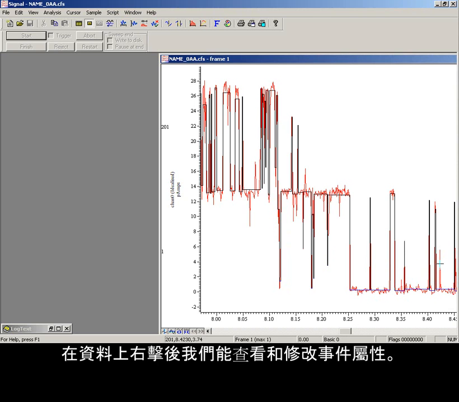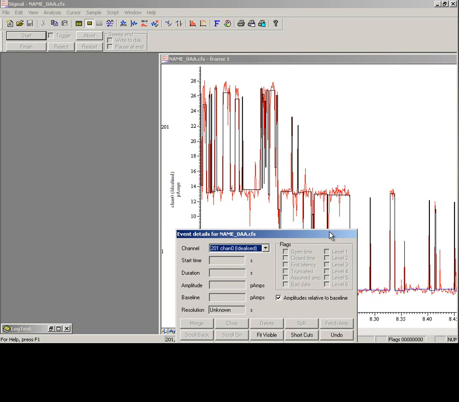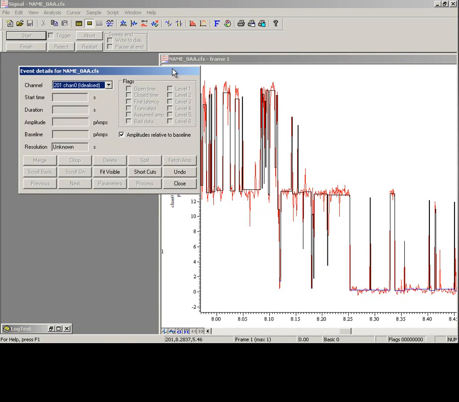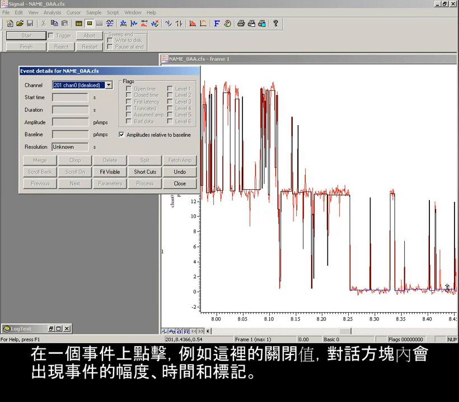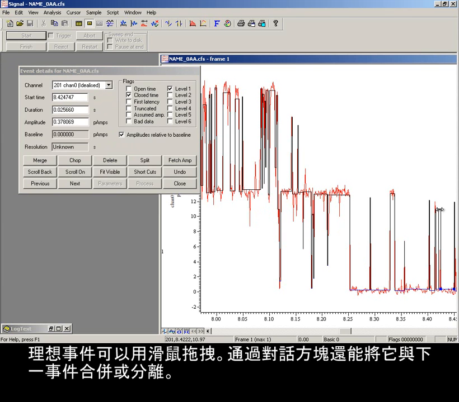Right-clicking on the data enables us to view and edit event properties. Clicking on an event, such as this closed level, populates the dialog with the event's amplitude, duration and flags. Flags show whether the event was open or closed, as well as indicating which level or channel it exists in. The idealized events can be dragged with the mouse. They can also be merged with the next event or split using the dialog.